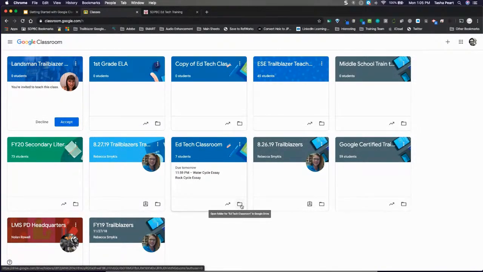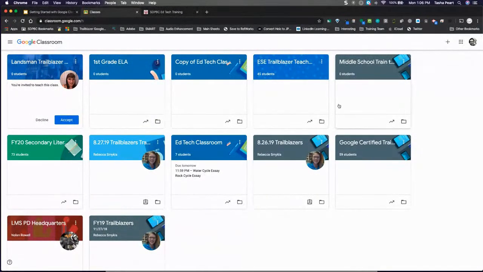And this is the folder to Google Drive. Google Drive does all the heavy lifting, so they're going to create a folder for you in your Google Drive with all of the assignments that you create and all the work that has been turned in that is now in your ownership. And Dana's going to talk to you about that a little bit later.